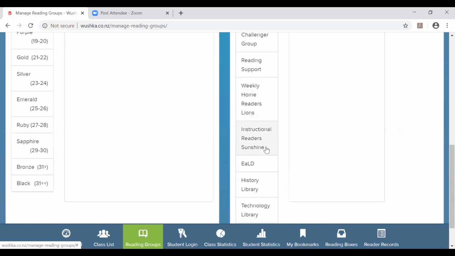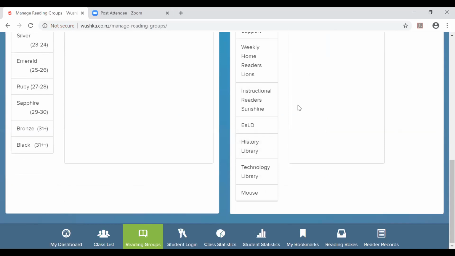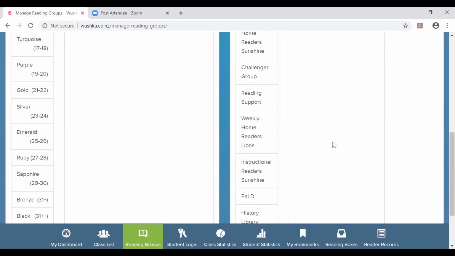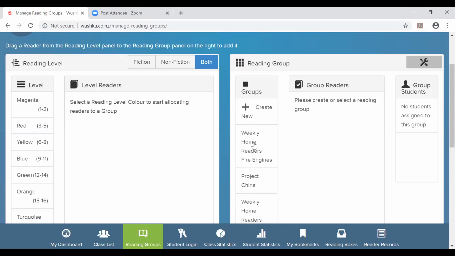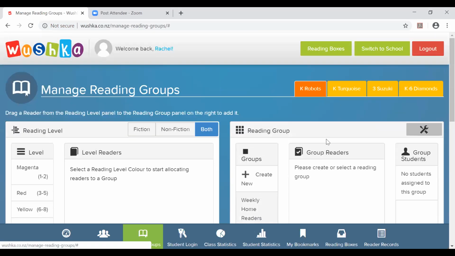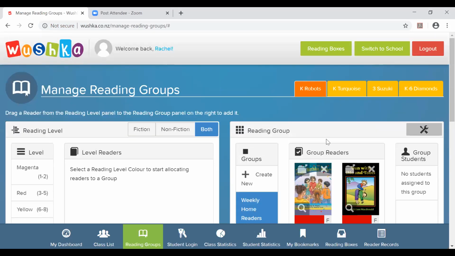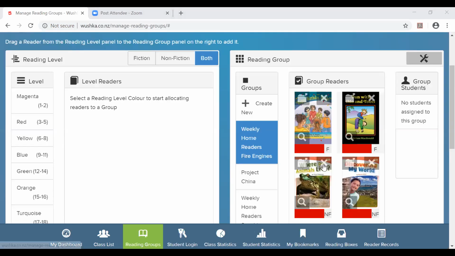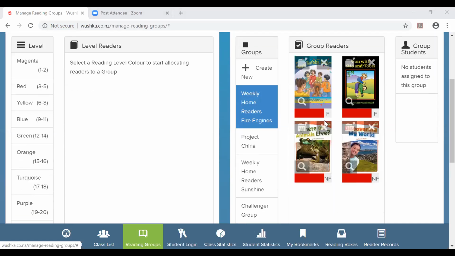So let's go to, just find Billy's reading group. So this is the one. Oh, we've just changed Billy out of the reading group, but that's okay. He was in the fire engines and he had 4 readers allocated to him, and you can see here they're red level. This one is fiction, this one is non-fiction. And Billy has finished reading for his readers for the week.